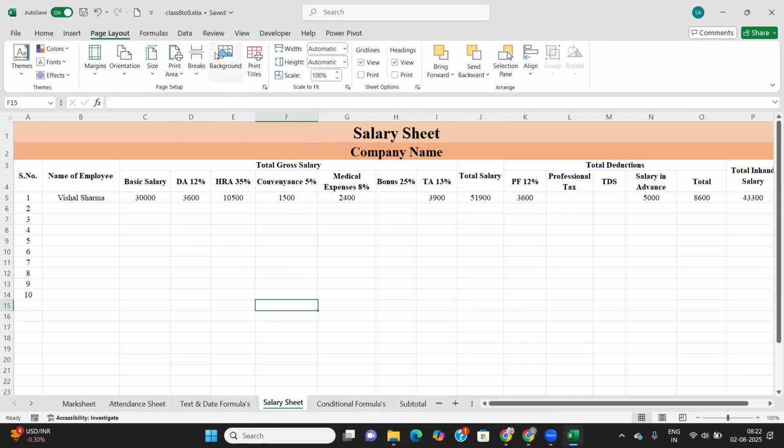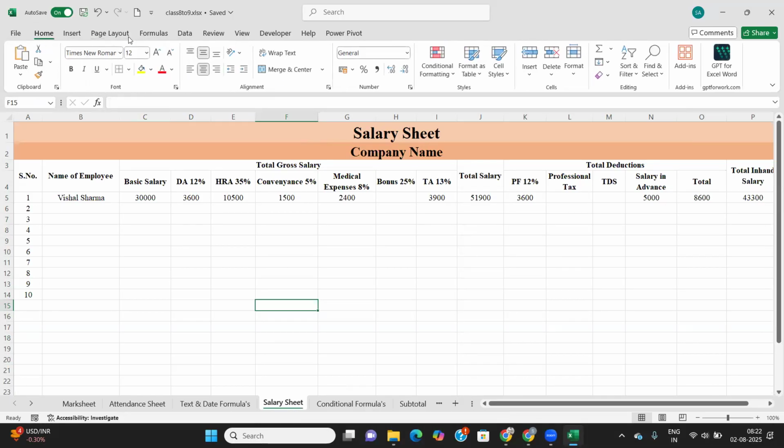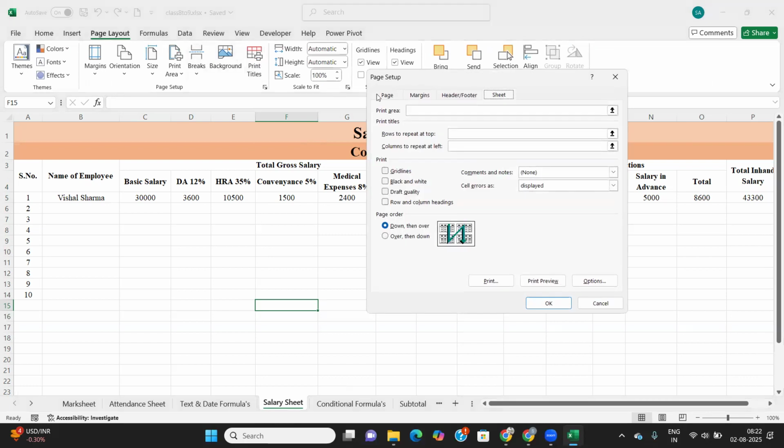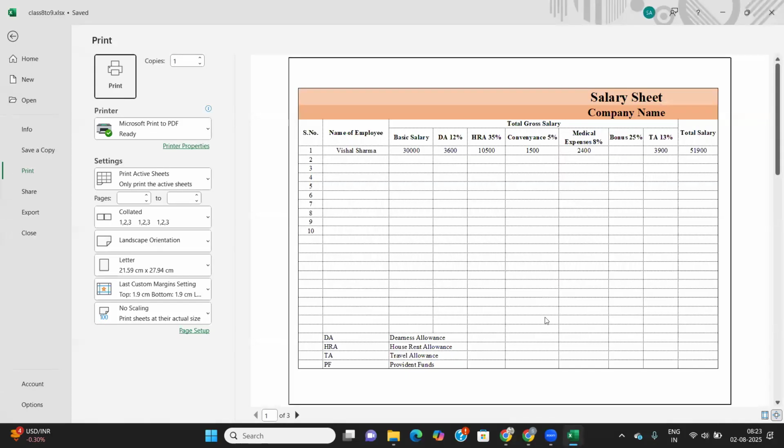Just come to the page layout. If you don't want to write a border here, but you want to print this type of border, these borders, then what do you do? Just come to the print titles option, and here you can also use the gridlines, and then come to the print preview. Then we get these gridlines, right?